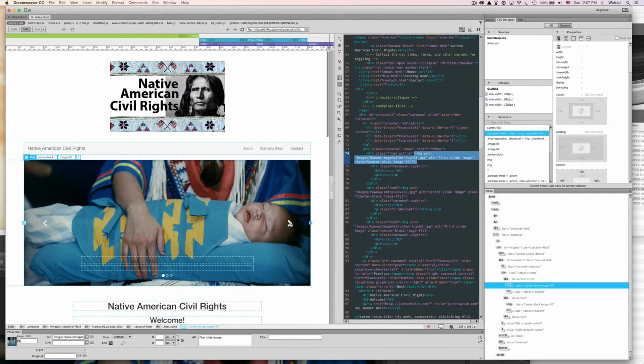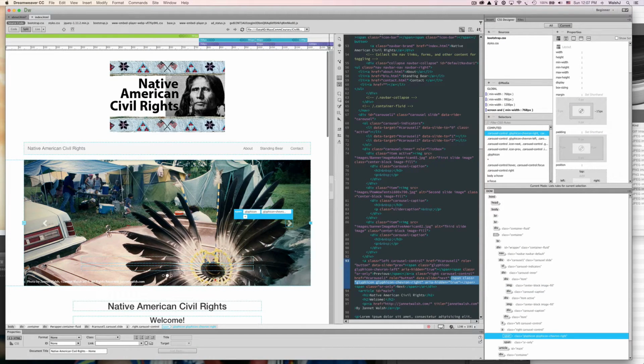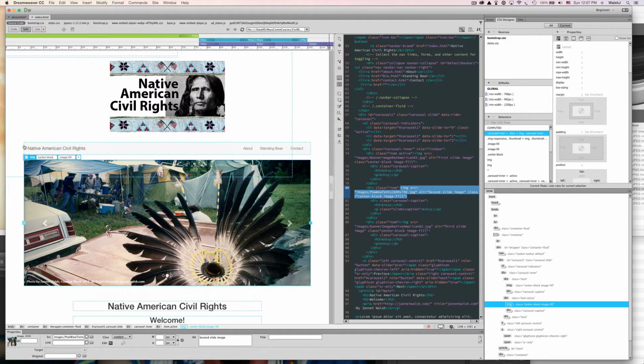Let's rotate until we get to the photo one. Okay, this is the one I want. I'm going to click on that, and you see there's a blue box. It says center, block, images, and it also indicates over here in the code view what photo you're working on.